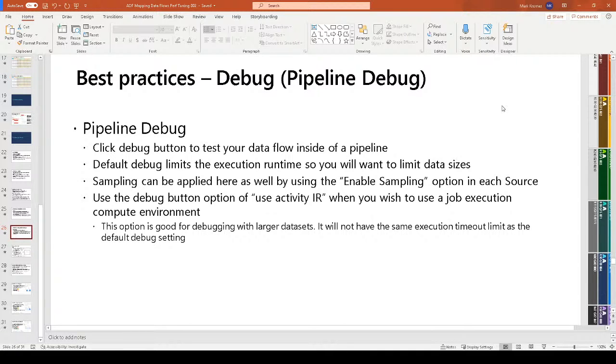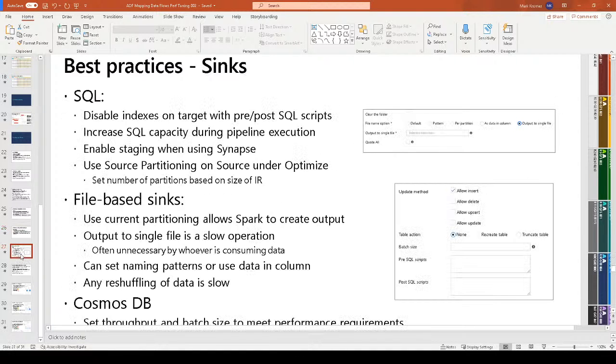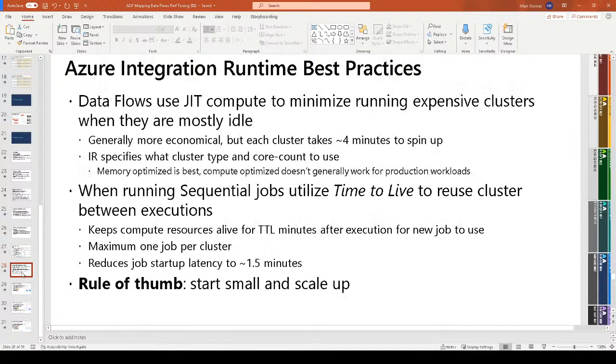You can use sampled data in, if I get a chance, I'll flip back over and show you that before we're done here, that you can use sampled data for your joins so that you can guarantee you do get results in your debug. Best practice in the sink, talked about output to single file. There is also ways to run pre and post SQL scripts. Of course, now those scripts have to run before your data flow is done, so that can take a little bit more time. I mentioned error row handling as well as one thing that can add more features but slow down your data flow a little bit.